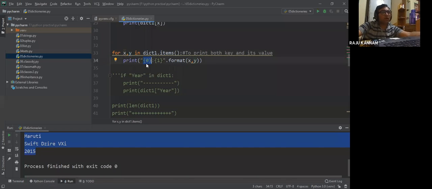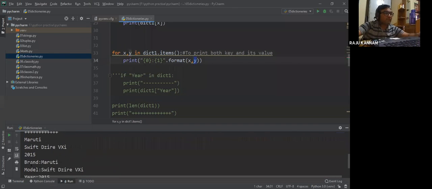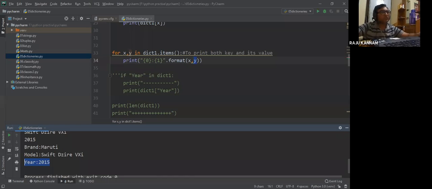This we know already, print. First I want to print the key, so I'll write X here. Then I want to print its value, I'll write Y here. Now if you execute this, you can see here: brand Maruti, model Swift Desire VXI, year 2015. It has come, right?